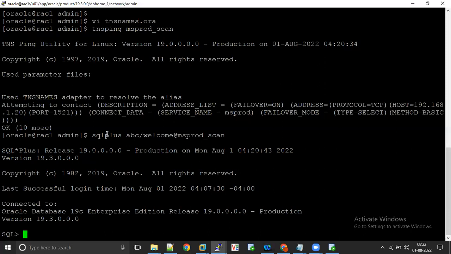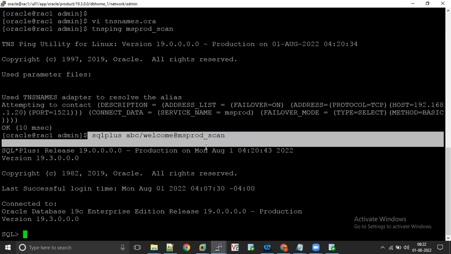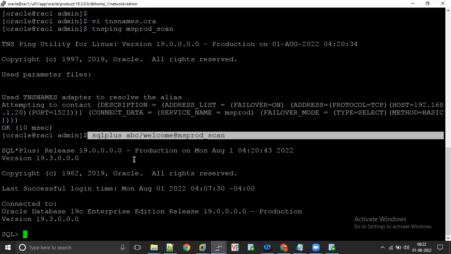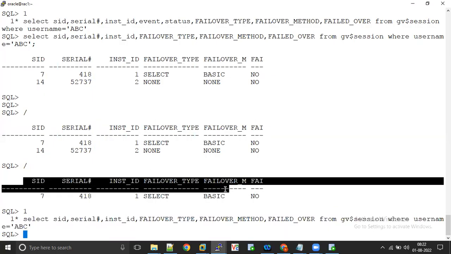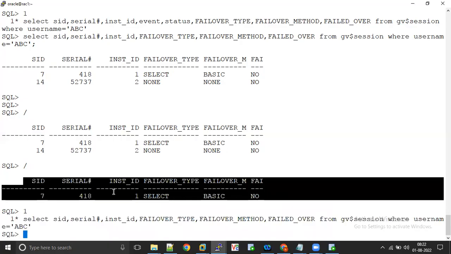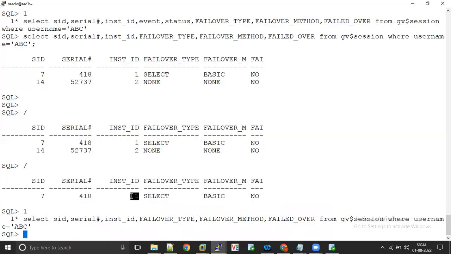Okay, this is the client, where we set environment variables. So from here we are connecting. The current status of this session is connected. It is not doing anything. Instance ID 1, failover type select, failover method is equal to basic. So we'll see what will happen.